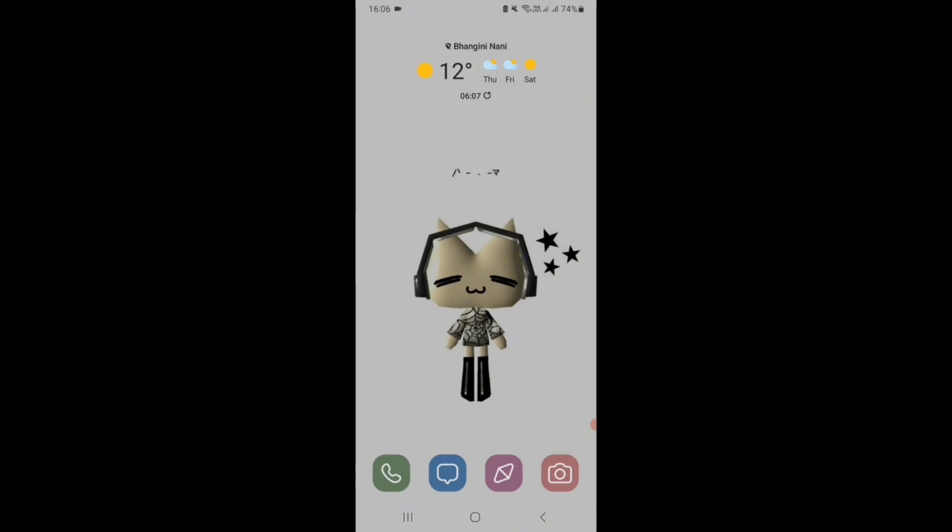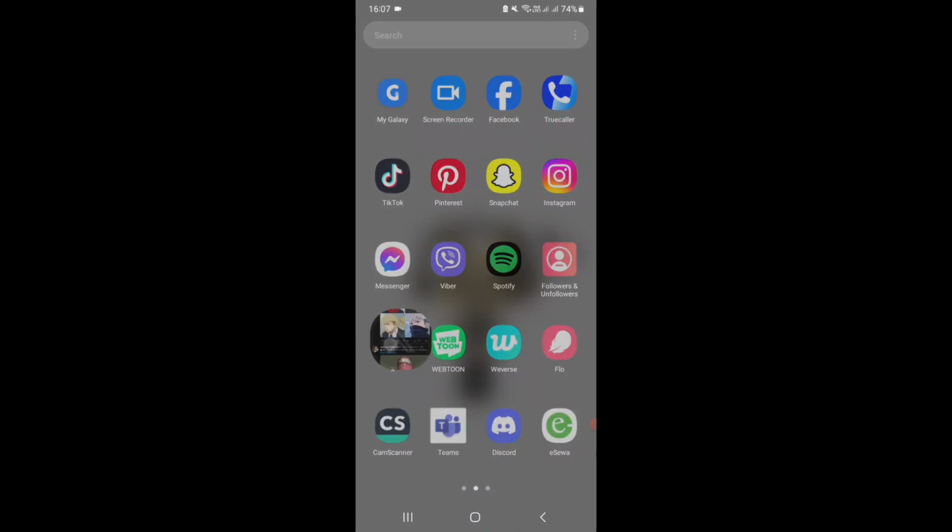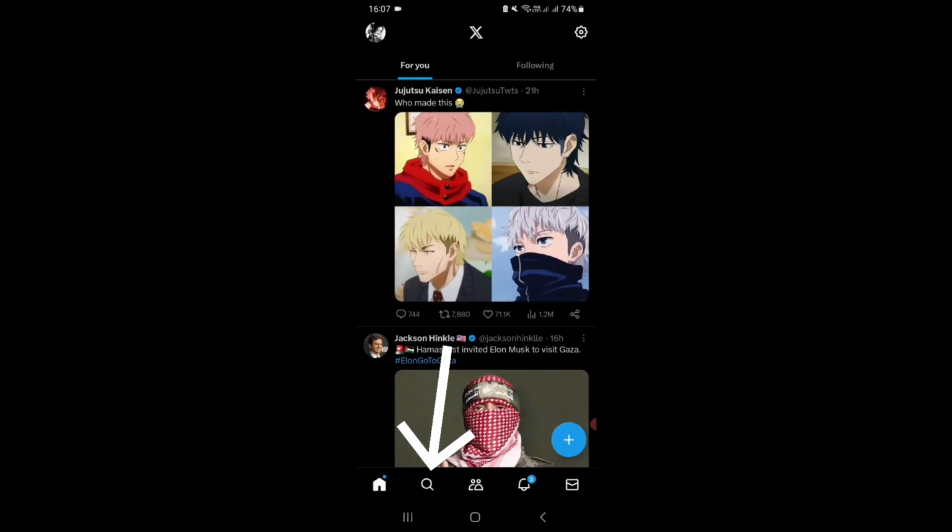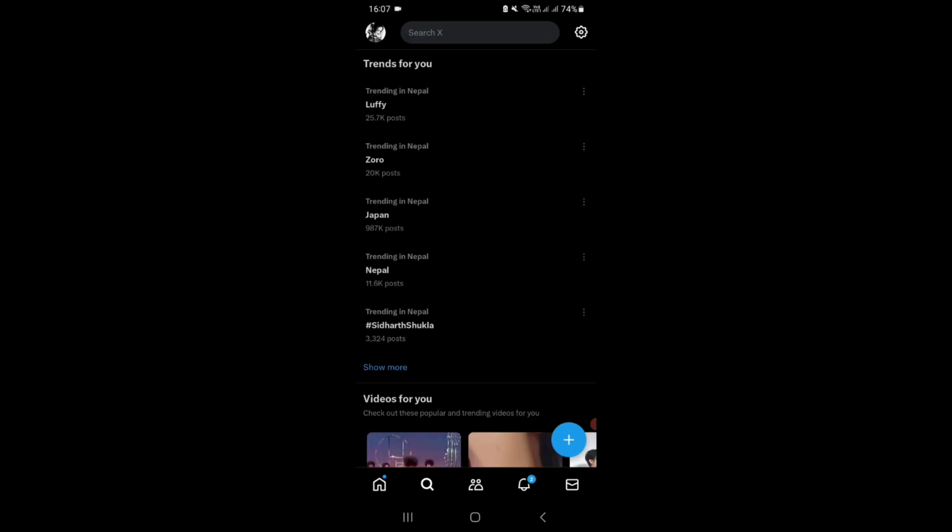Let's begin. First, open up X on your mobile device. Tap on the search icon at the bottom of your screen. Go ahead and tap on the search bar at the top of your screen.